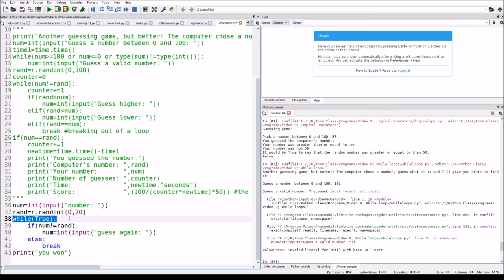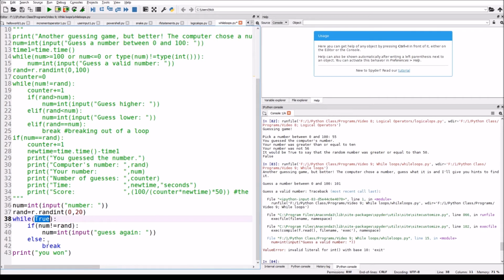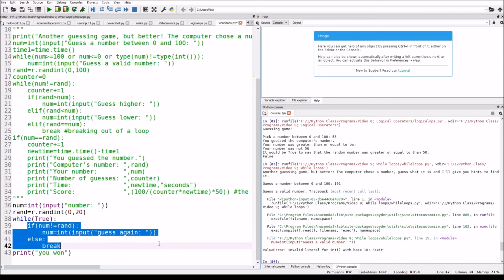Now it says while true. Remember, anything inside of here is going to be a Boolean, no matter what, because you're going to be using logical operators. So it'll eventually end up being either a true or a false, and since it's true, it'll run. So this loop will run over and over and over again until there's a break statement. So let's see what will cause the break statement to happen.